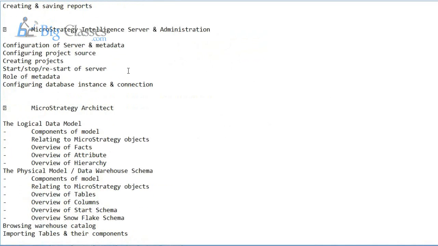The second thing that we're going to cover in much more detail in our training is the MicroStrategy Intelligence Server and administration. As I've said, we understood that we have a MicroStrategy server to be configured. We have the project source that needs to be created. First, the project source has to map to the Intelligence Server.